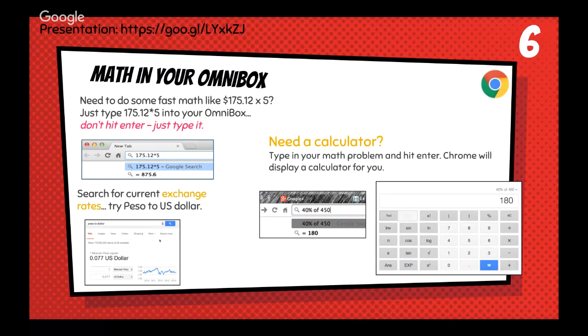So if you're quickly trying to figure out a calculation, like you want to figure out 175.12 times 5, you can just type it into your Omnibox, and you don't even have to hit enter. It's just going to show you the total right below. Then, if you actually want it to open up a calculator, you can type the same math problem and hit enter to display a calculator for you. So two ways to do math in your Omnibox.